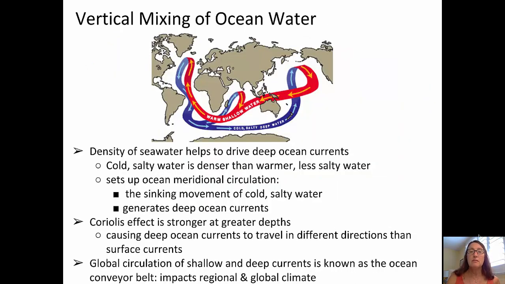We turn now to thinking about the vertical mixing of ocean water, which causes the deeper ocean currents. The density of seawater helps to drive these deep ocean currents. In fact, cold, salty water is denser than warmer, less salty water, and this sets up the ocean meridional circulation. That's the sinking movement of the cold, salty water shown in the picture here in blue that generates those deep ocean currents, and it returns back to the surface as warmer water shown in red, which completes the loop.